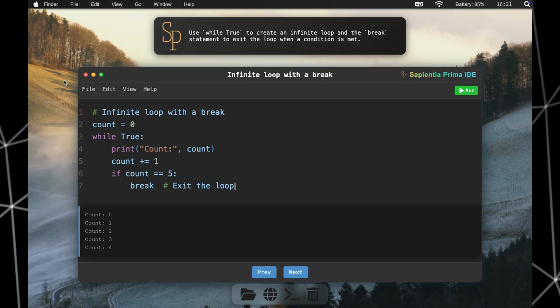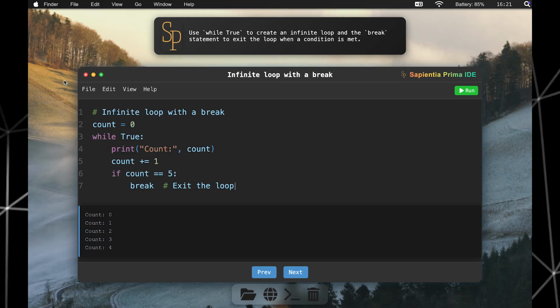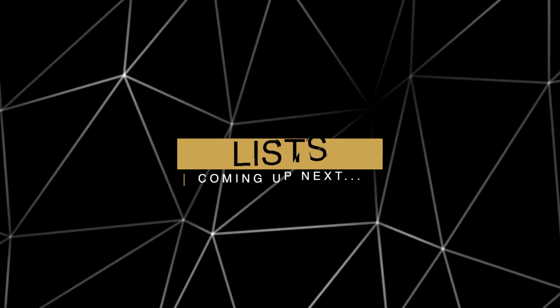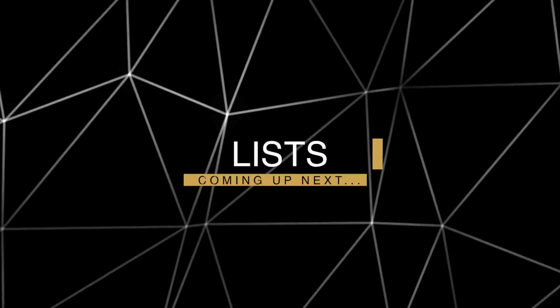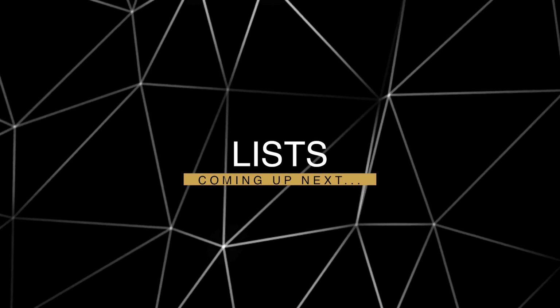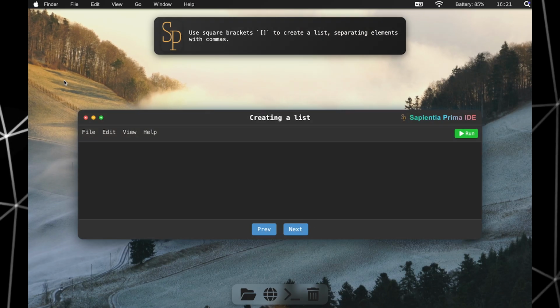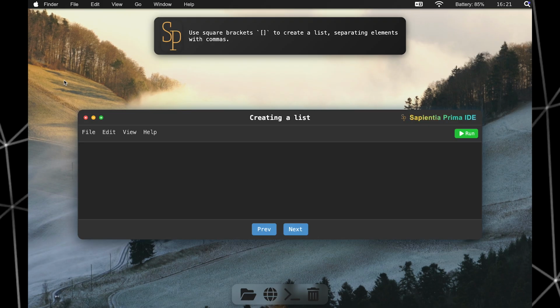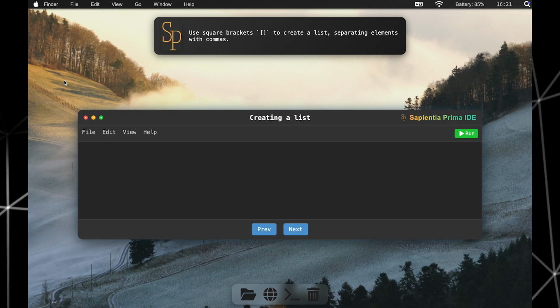Let's actually run the code now. This is the result. Lists in Python are used to store multiple items in a single variable. They are ordered, changeable, and can hold different data types. Lists help organize and manage collections of data efficiently. We can use square brackets to create a list, separating elements with commas.